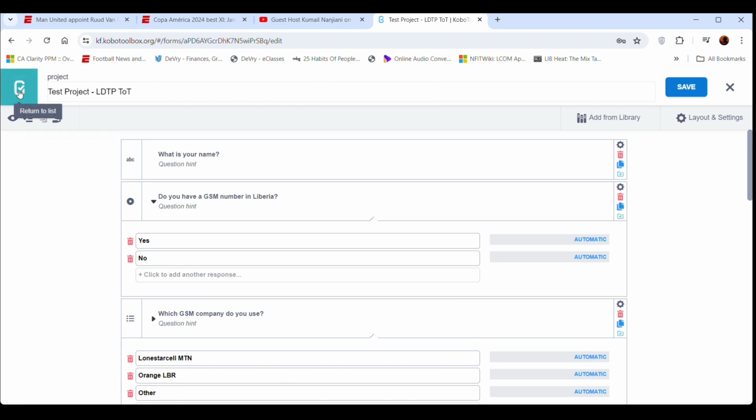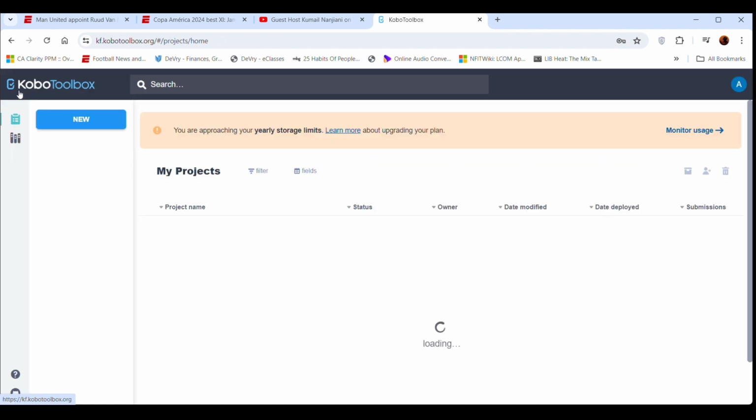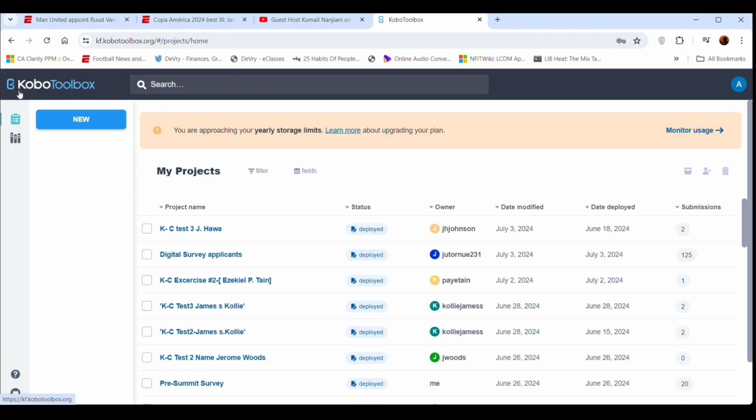See this button? We want to go back to our projects. So you go back to the project list, and it will show you all your projects.